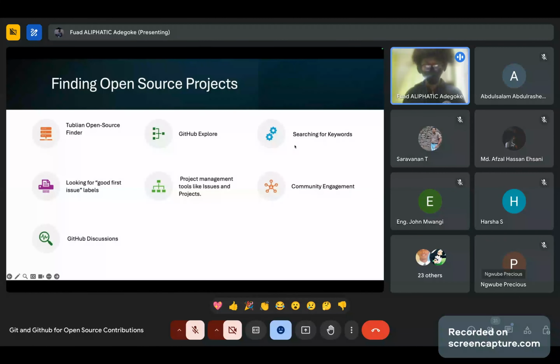If you're a front-end developer, you can input keywords like React open source projects or JavaScript open source projects. Make sure you look for important keywords that are related to your stack. If you are into Python, use keywords related to Python, Django, Flask, and the likes.